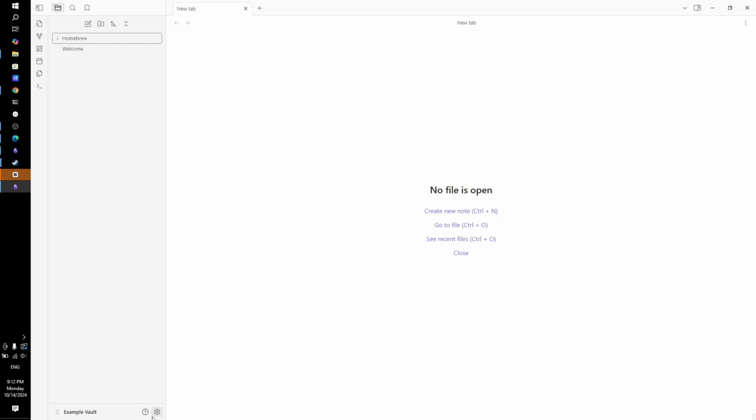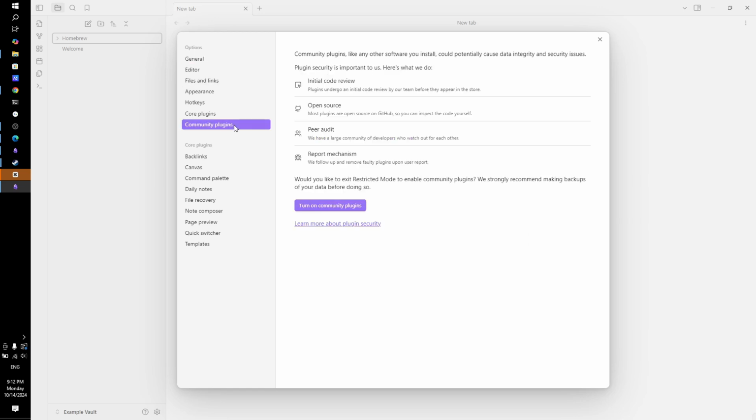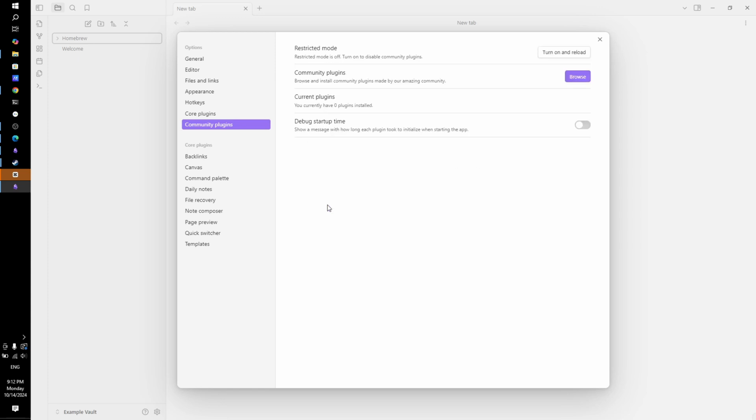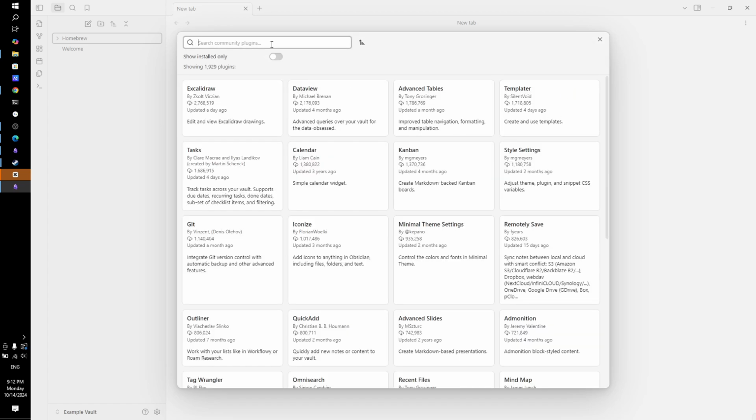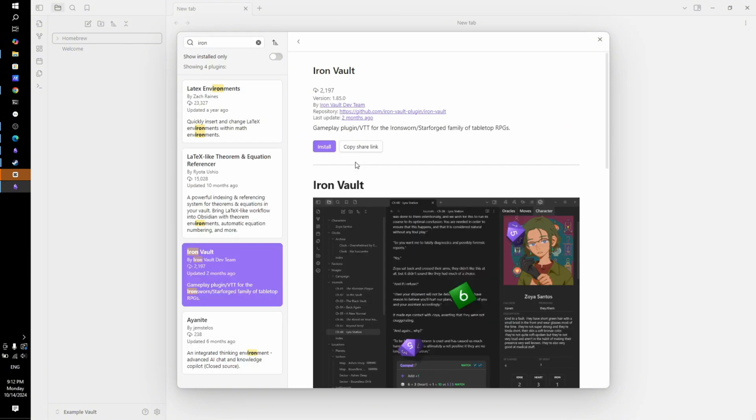And then we will click on this gear icon in the bottom left. What we have to do is enable our plugins. So go to community plugins. You will turn on the community plugins. They're off by default. And then when you turn them on, you will want to go browse. We need to find the IronVault. Let's just ignore Iron. There's IronVault. We'll grab that. We have to install it.